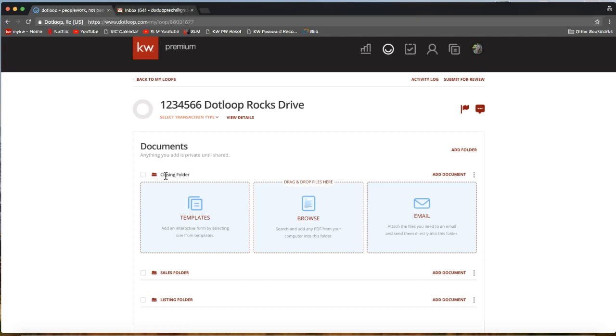And again, you would just click Enter on your keyboard or click in the white margin to make that stick. And of course, items that go in the closing folder would include things like your closing disclosure, maybe a termite letter, anything that goes into the closing.